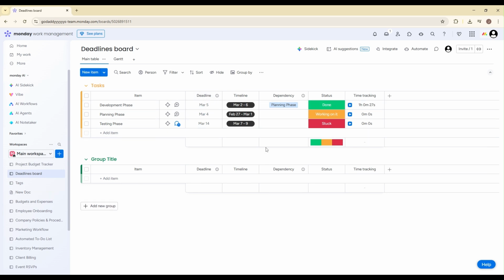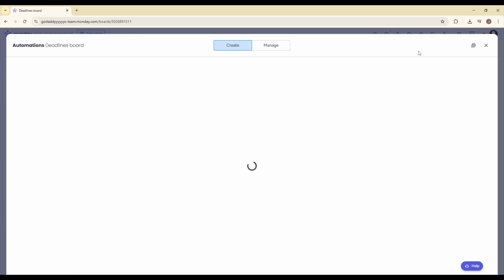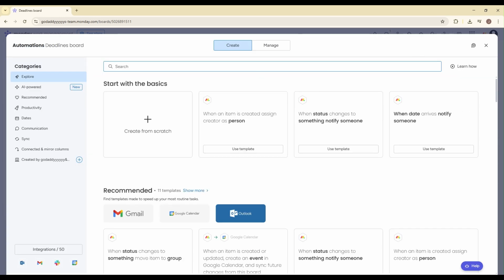Next, we're going to add an automation. At the top of your board, click on the Automations button. When the Automation Center opens, click on Add New Automation. This is where Monday.com allows you to create rules that trigger actions automatically. You'll see a variety of pre-built automation recipes that make the process extremely simple, even if you've never used automations before. These recipes follow a "when this happens, then do that" structure.